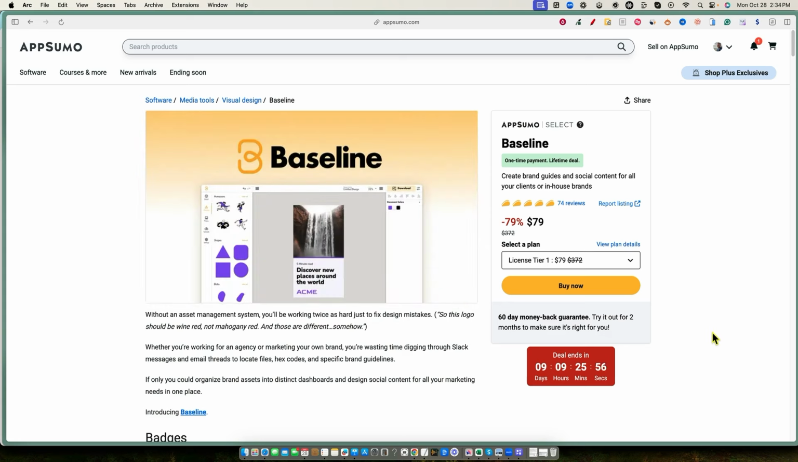So what is Baseline? You can create brand guides and social content for all your clients or in-house brands. So essentially it's kind of like a Canva, but specifically for your brand's graphics and colors and branding and so forth. And you're going to be able to create different media assets for social media and your marketing campaigns that are going to be quickly created with your brand's colors and assets. Okay, so we're going to dive in real quick.